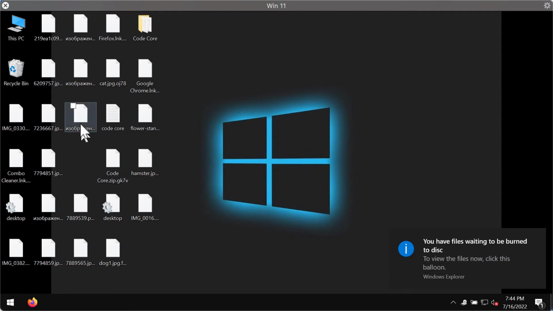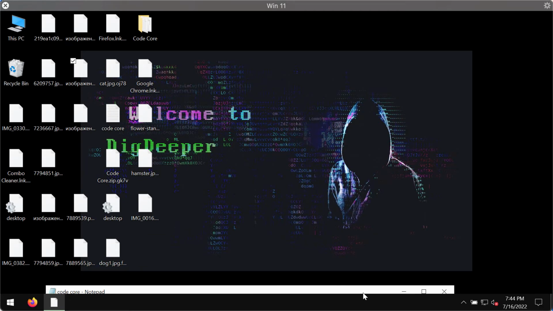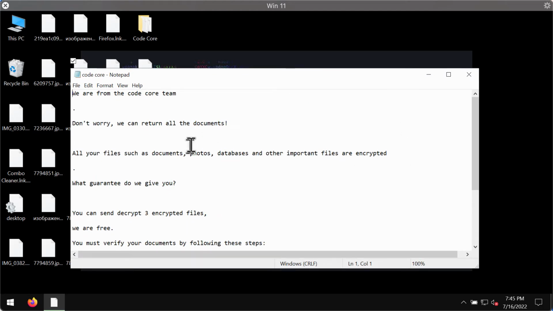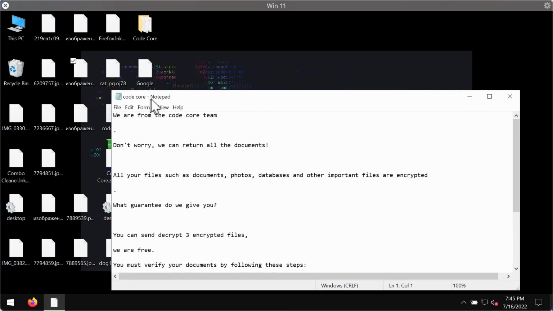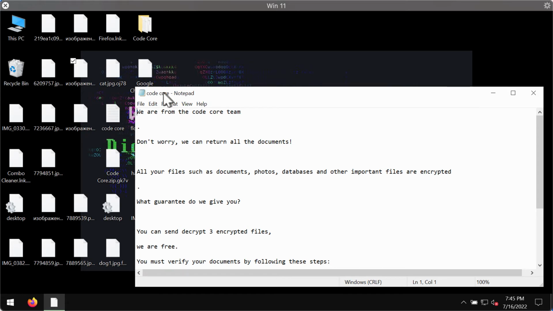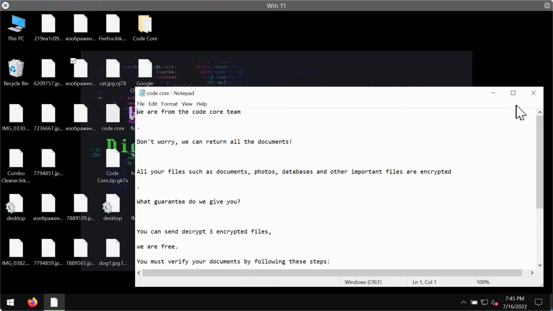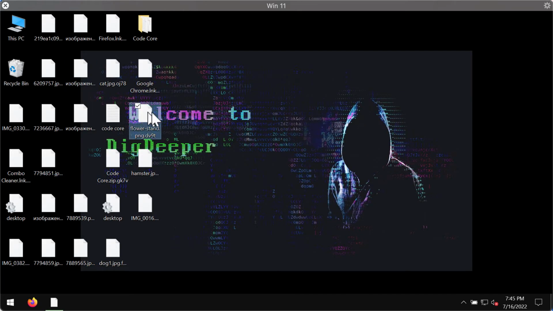This particular ransomware, called CodeCore, changes the desktop wallpaper. Then it reveals this special CodeCore ransom note. This is why the ransomware is called like that. The ransom note is titled CodeCore. It tells the victims that they need to pay the ransom and to contact the developers for file restoration. The ransomware also adds a random extension. In each specific file that got encrypted, the extension that is added is random, so there is no point for me to mention it.